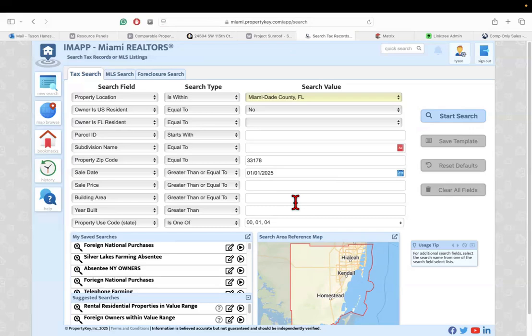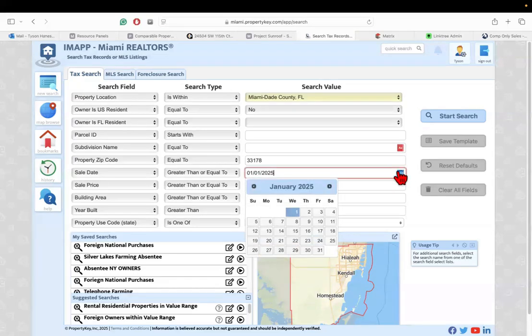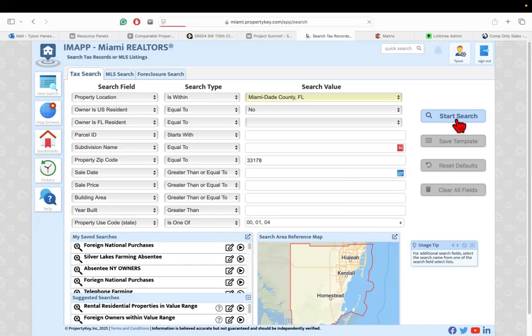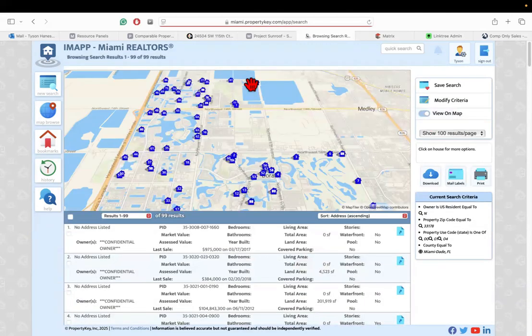Okay, but what we're going to do is remove the date right here and start the search without the date. This is my proof that Matrix does the foreign nationals a little bit better than IMAPP. I'm only pulling 99 sales in Doral, and Doral is an international market. I think we know that.